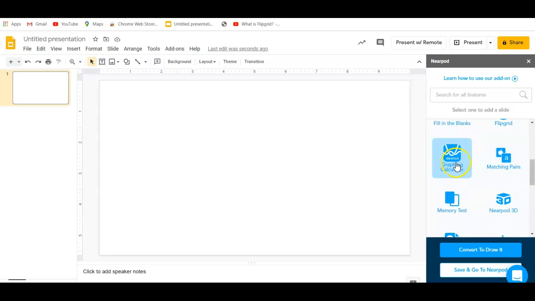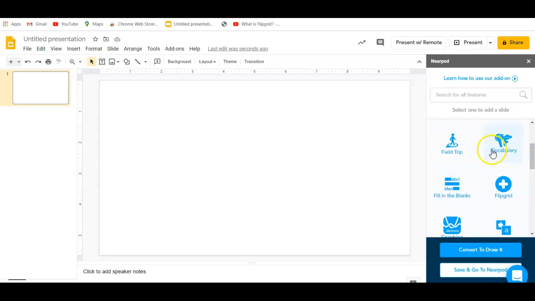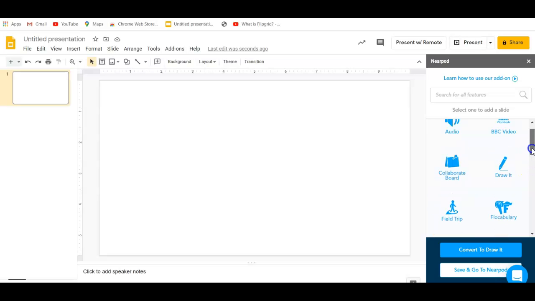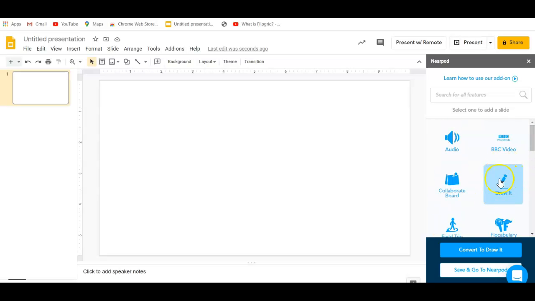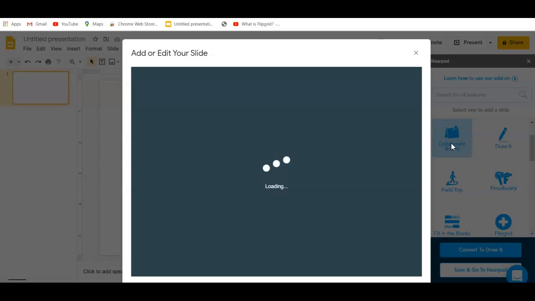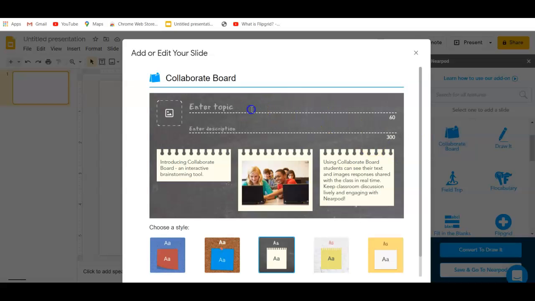Matching pairs is a really cool thing. Memory test. Fill in the blanks was really great. You can add vocabulary, a field trip. They have all sorts of field trips you can use. This is where you make a paper or draw it, and then audio. Real quick, here's how easy it is to go ahead and make a slide that's interactive.